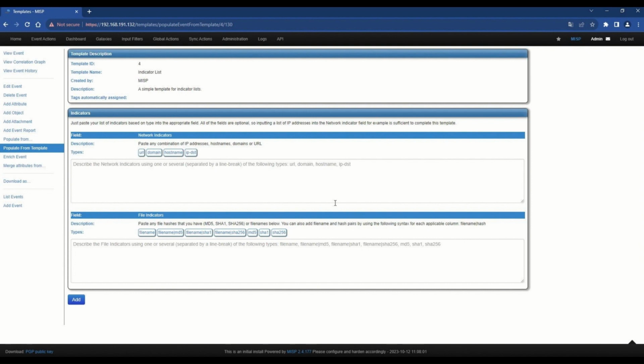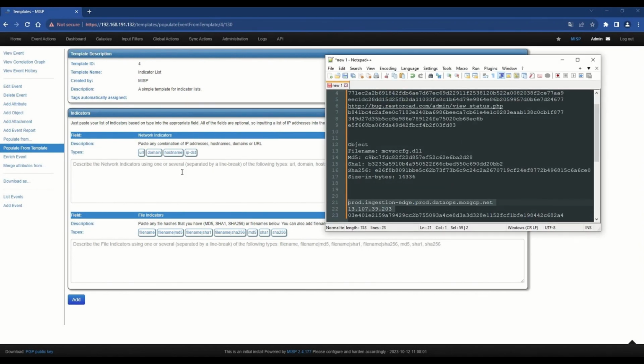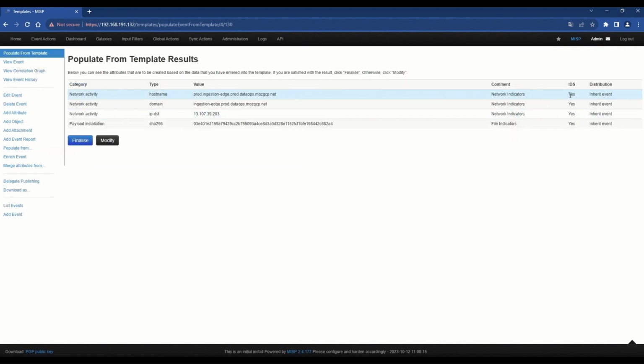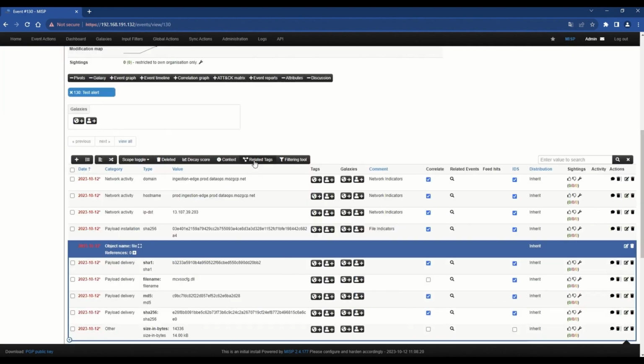Templates are divided into sections, each with a title, description, and a set of fields. Let's copy and paste some indicators. Some in the network section, and the others in the file indicators. Here we have a recap of what we have just entered. Click on Finalize, and as you can see, we added new attributes within the event.